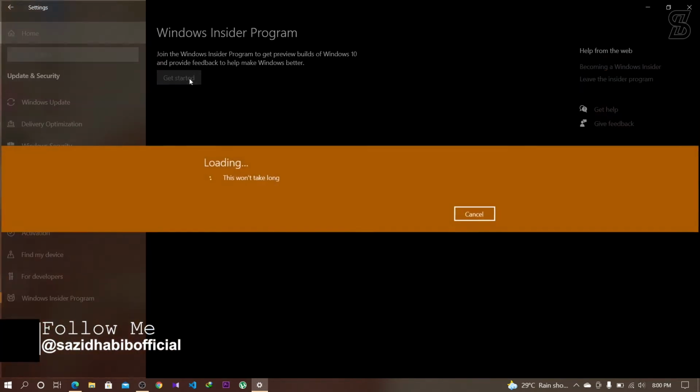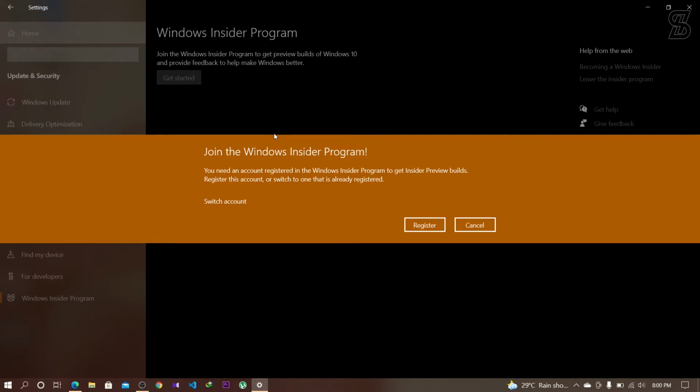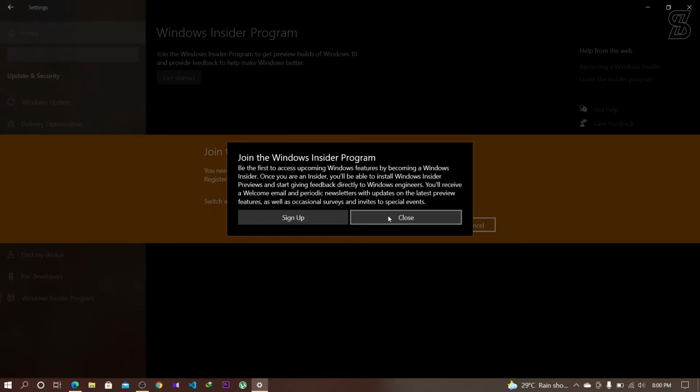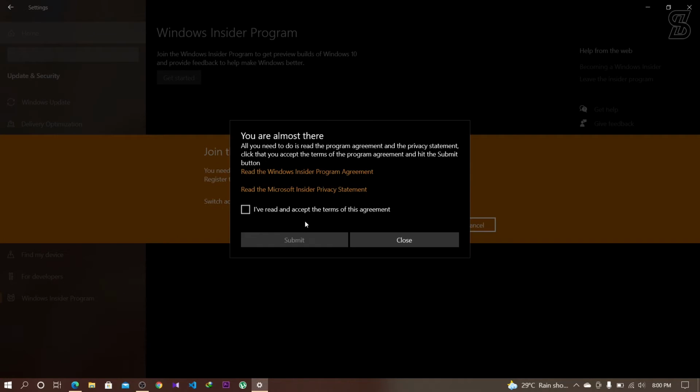Now it tells you to join the Windows Insider Program. You need to register here. So just click on the Register button and click Sign Up. There are some terms and agreements. Just click the checkbox and submit it.